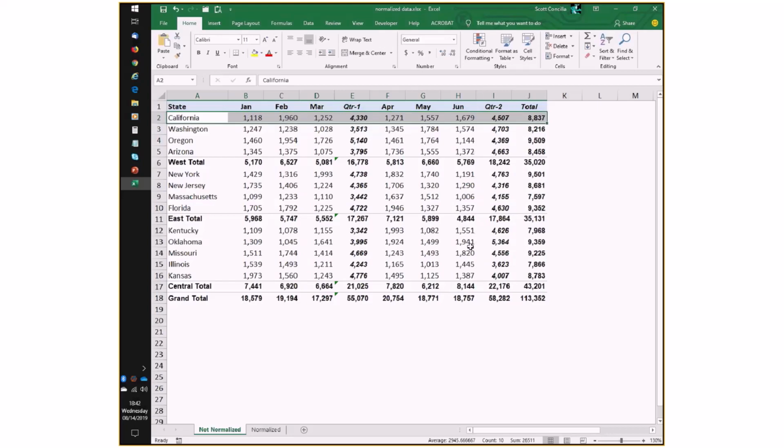This organization of data here is not going to turn into any sort of pivot table. You're going to really have a problem with that. Okay.